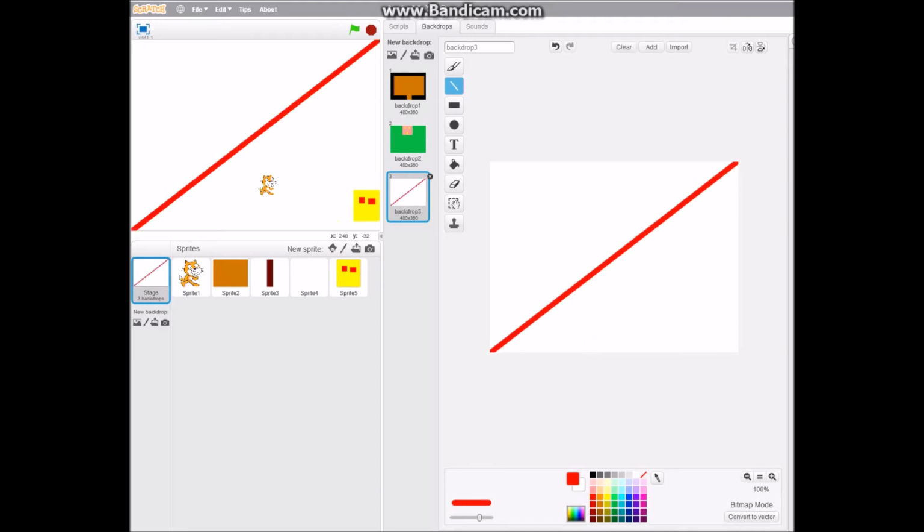You don't have to do this. You can make whatever scene you want. Make this big if you want. Make this black. I don't care. Well, I do care, but it doesn't really matter what color it is. Make this whatever you want.